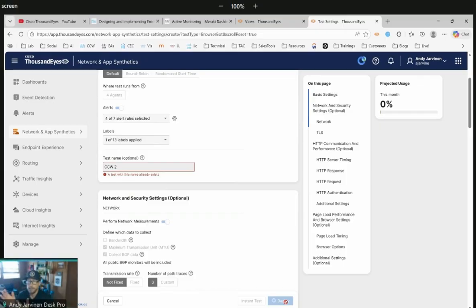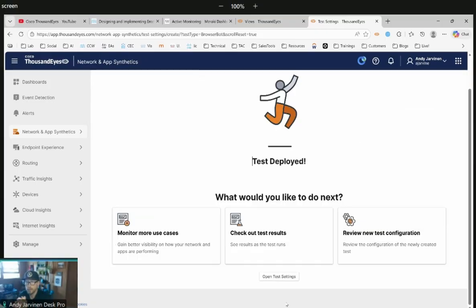So everyone has resources in the cloud somewhere, whether it's an Office resource or a Salesforce resource. So there's definitely something that you could test against right now that would give you visibility into your environment and your SaaS resources. After you deploy the test, it takes you to this page where we can monitor more use cases. We can check out the test results for this specific test, or we can review new test configurations. Let's check out the test results.